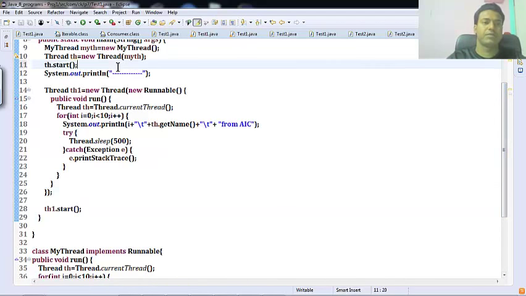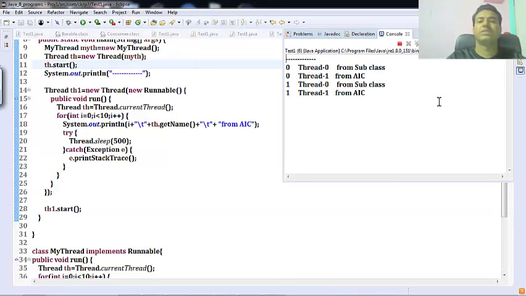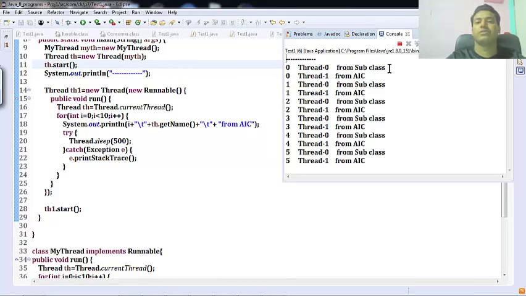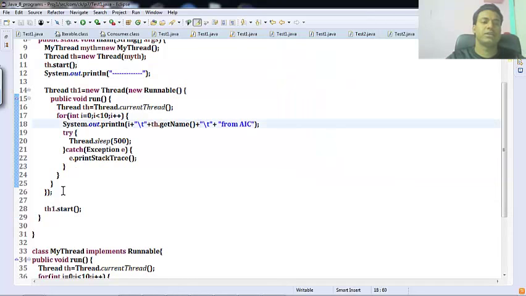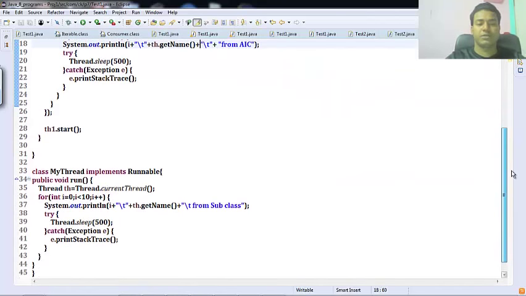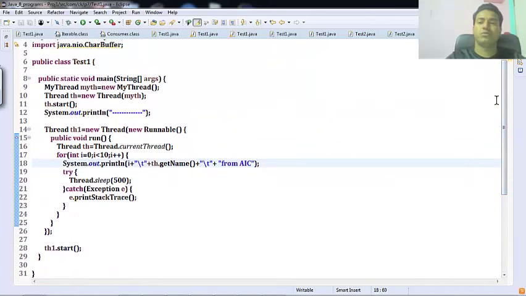Start. And now run. This is fine. One is from the subclass and one is from the anonymous inner class, right? So two threads are running. So before the lambda expression, you have to use any one of these two approaches.